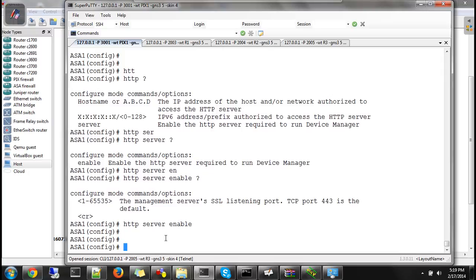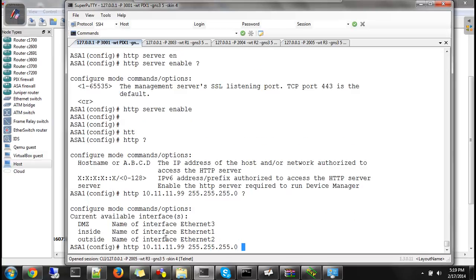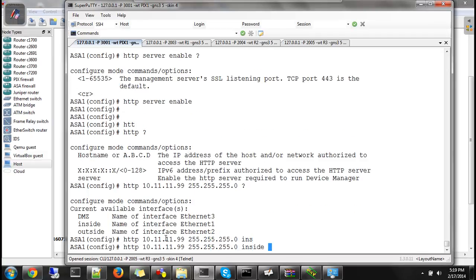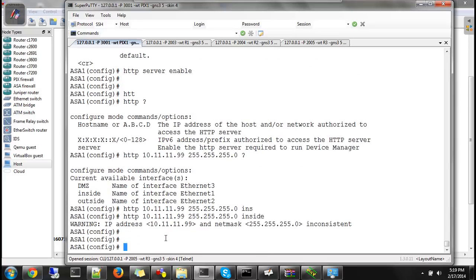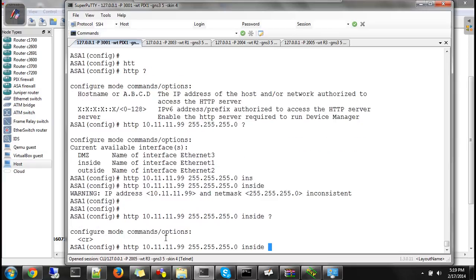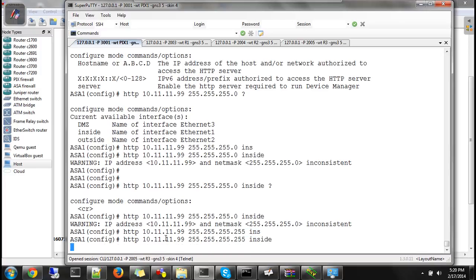Fine. Then who can access this? For that you need to say HTTP. Who can access? 10.11.11.99 255.255.255.0 can access it from inside interface. Next thing. Oh, sorry. It should be /32 because you are mentioning the host. Done?